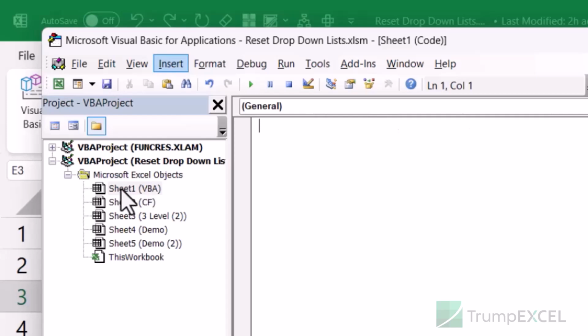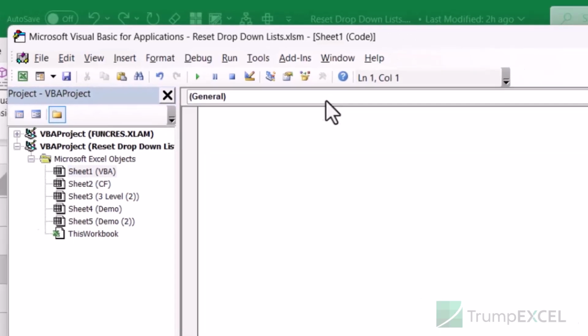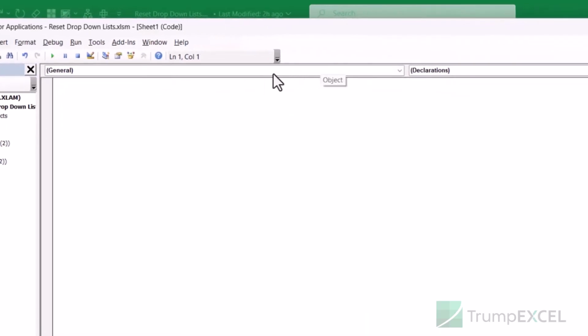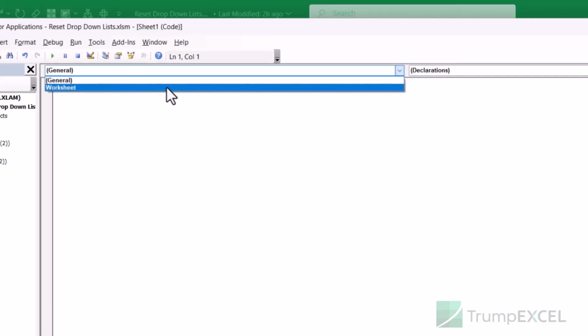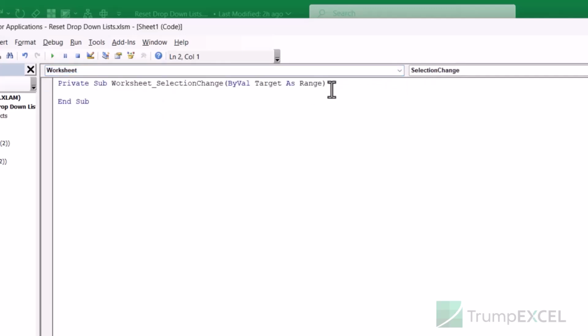dependent drop-down list, which in this case is this sheet named VBA, and it will list all the sheets that you have here. So you can just double click on the sheet that has the dependent drop-down list, and then here you have 2 drop-downs. As of now, it says general and declaration, but when you click here you'll have the worksheet option, and when you click on it, you will automatically see that it chooses worksheet here, and then it says selection change, and it gives you this code here. So you can delete this code.